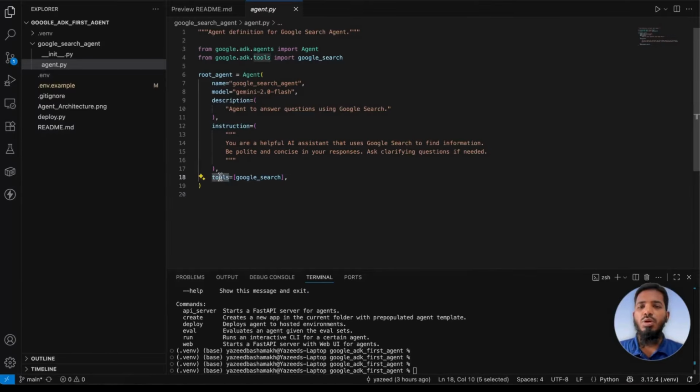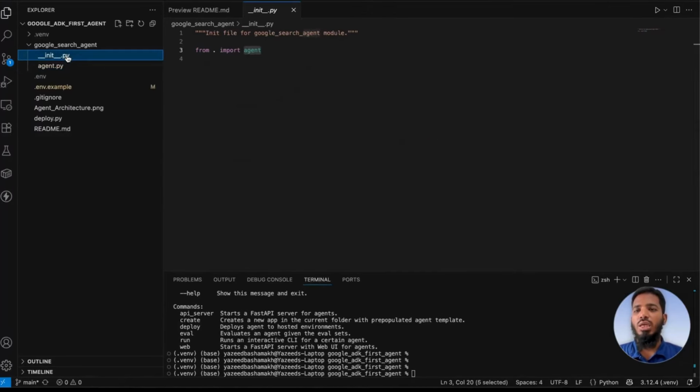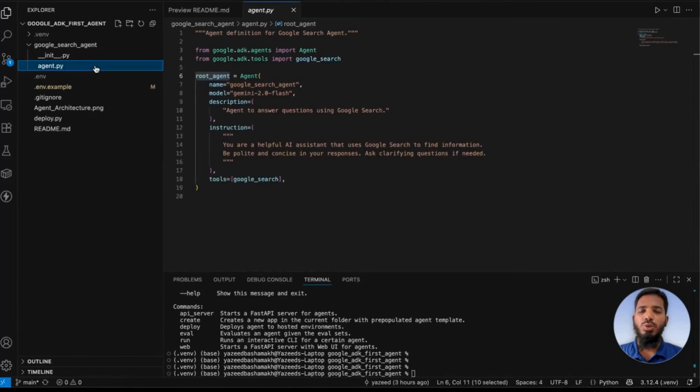And this is the most important, we have to provide the tools. Tools can be a list, so there can be multiple tools attached to the same agent. For now, we just added Google search as a single tool for this agent. And this entire agent definition is assigned to a variable called root_agent. And then we have the init file. It is just a placeholder. We have to import the agent file only from agent.py. So that's it actually. This is the folder structure we have to keep.